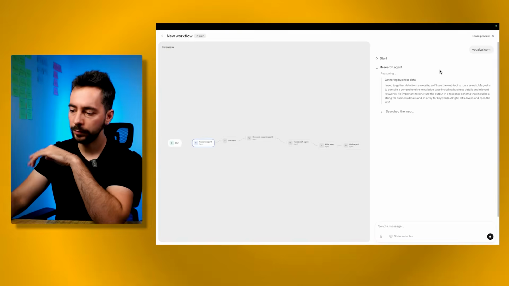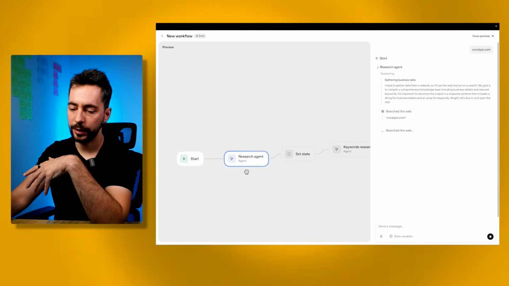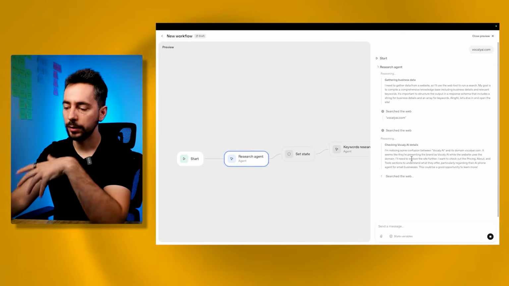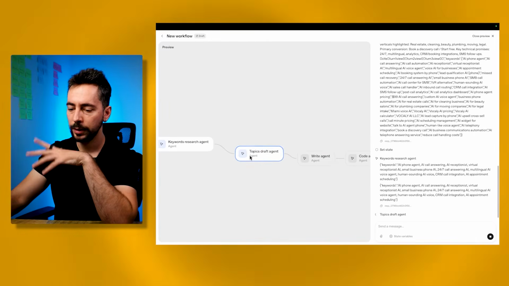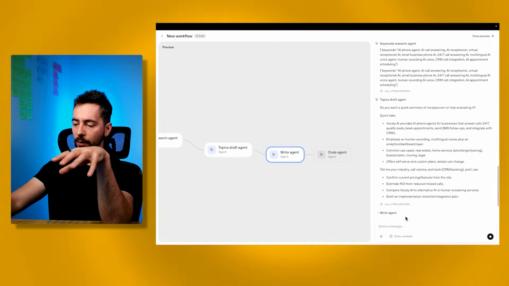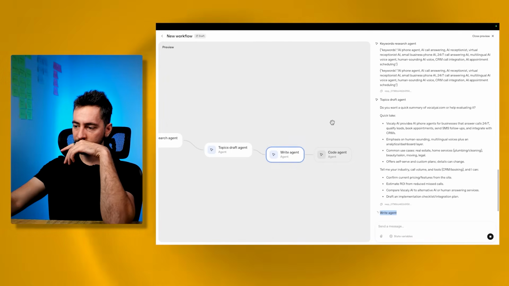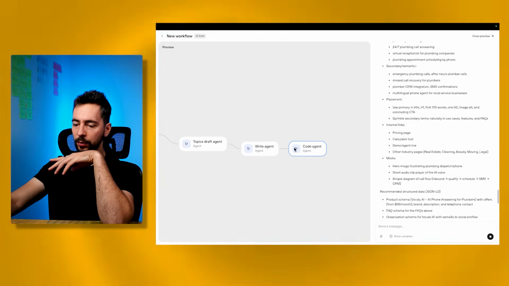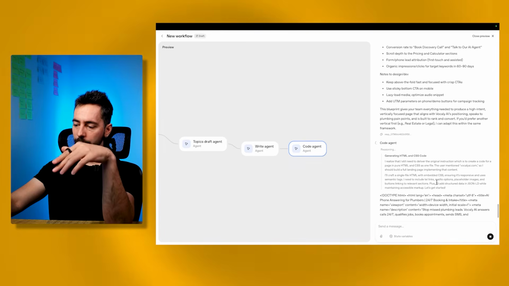So here we insert our website name and run our agent. As we can see, this is the research agent. It started to search for the website and gather all the information. After that, our keyword research agent did its job. Now we have this topic draft agent working, and now the write agent started working. And after summarizing, our writing agent, we have our code engine started to generate code for this page.